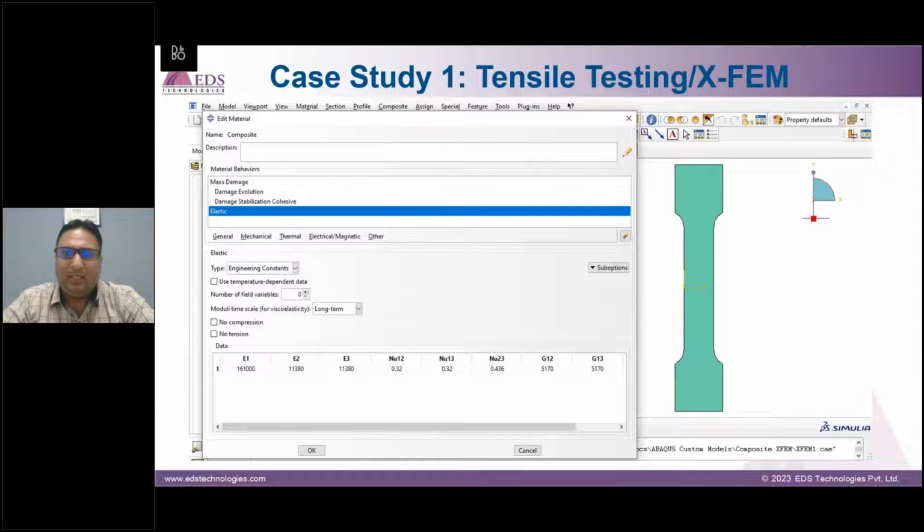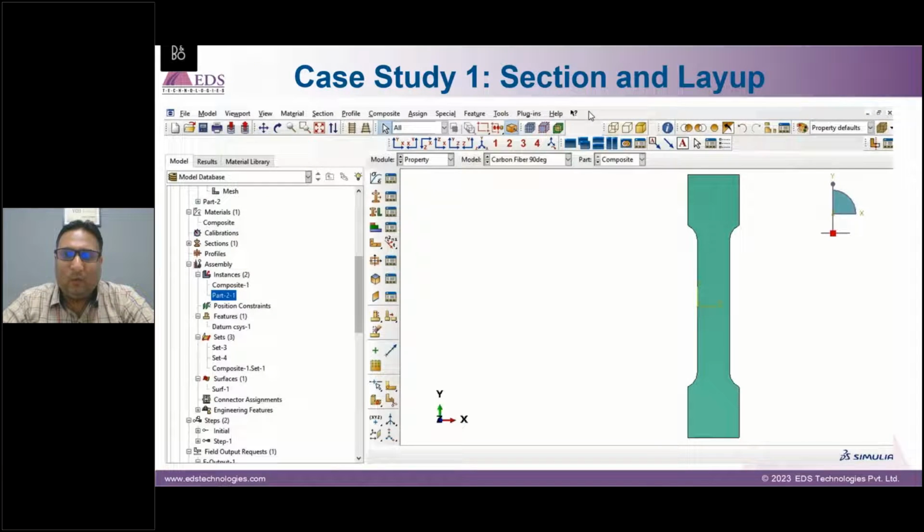So here you can see these are all the properties. We have made a dog bone shape specimen according to the ASTM standards, with the damage properties as well as the elastic properties based on the engineering constants. We can use lamina properties, orthotropic, any kind of properties, and we can model our test specimen. So this is an overview of how we basically do it.